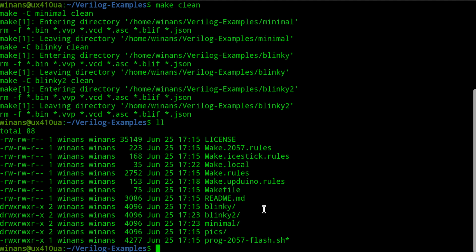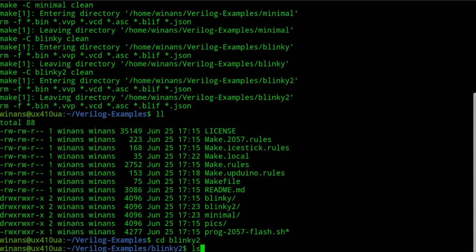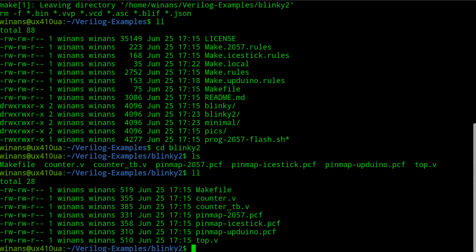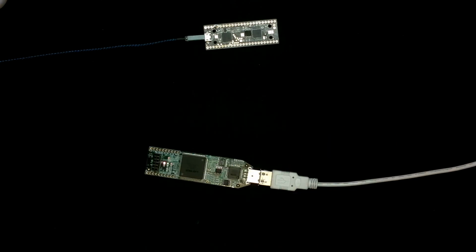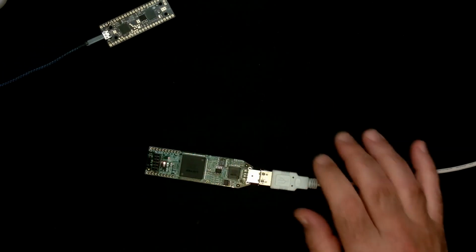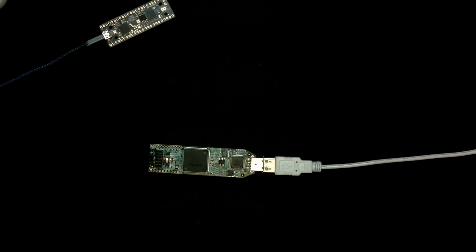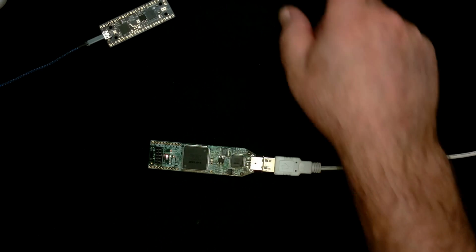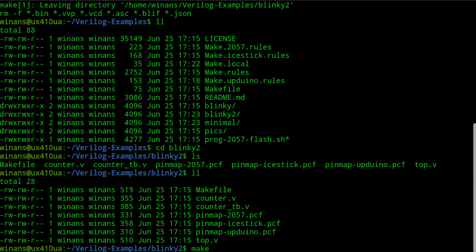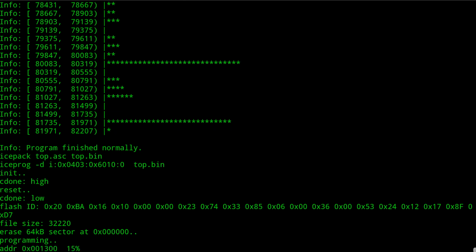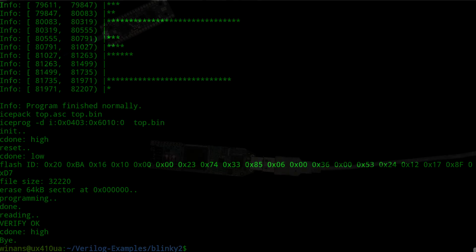But I have 2 boards, and I want to try them on both today. Let's go back to Blinky 2 here. Now, remember, I typed make clean, so all the files and stuff are gone. So first we have to get the other board plugged in. So this is my Icestick, out with the UP, in with the HX board. Plug that into my PC. Then type make. You can just type make prog if you want. It'll do the full build and everything, and then it'll download it to the chip.